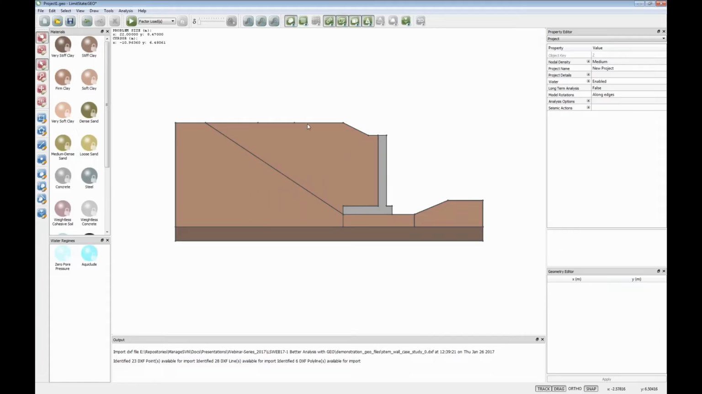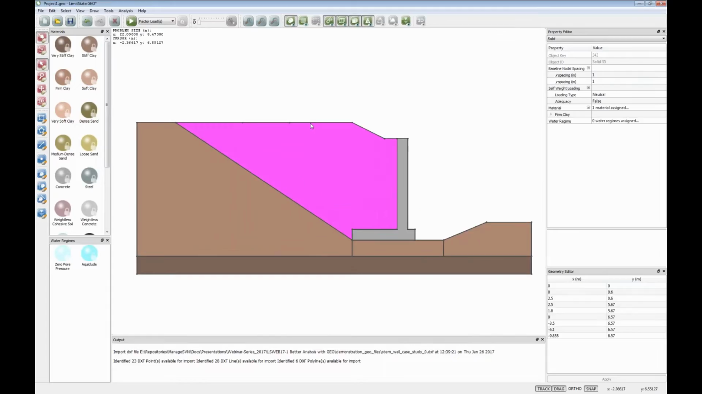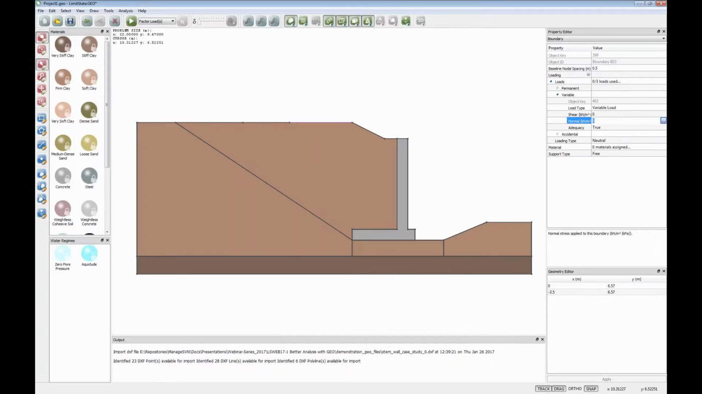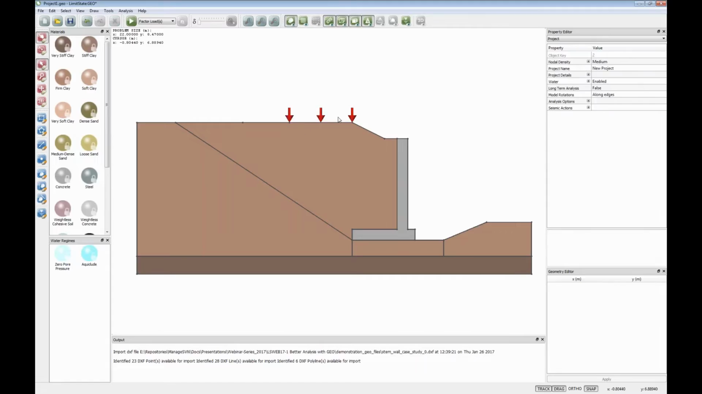We need some loading. I'll just put in one load just to illustrate how that's done. So I can click on this upper boundary. Its properties appear on the right here. We've got a property of loading here, so I'm going to put in a load. And I'm going to put in a variable load with a normal force of 10. So let's now put a load in here. And I might think, yeah, I can run that now.